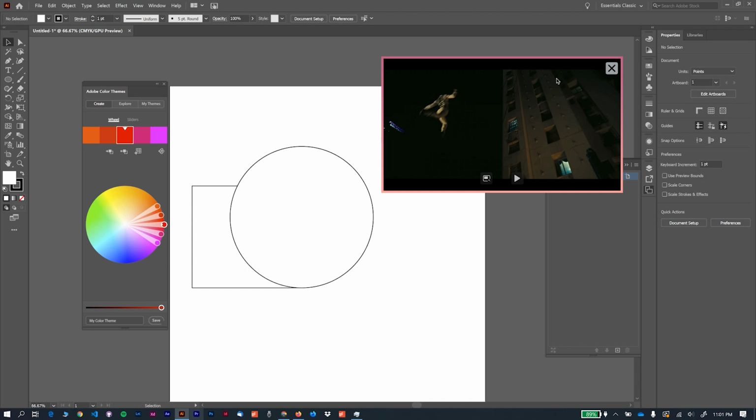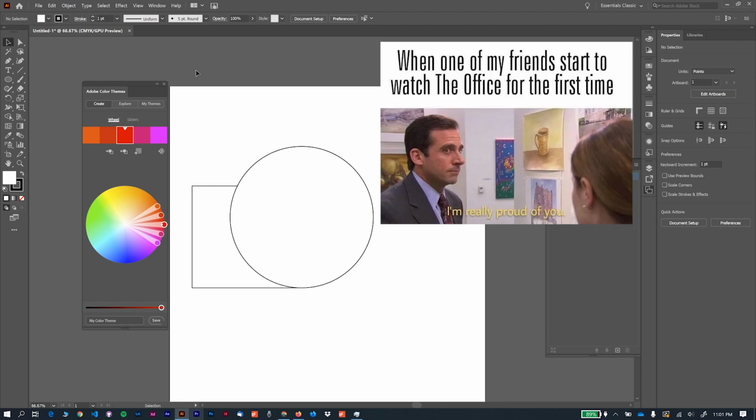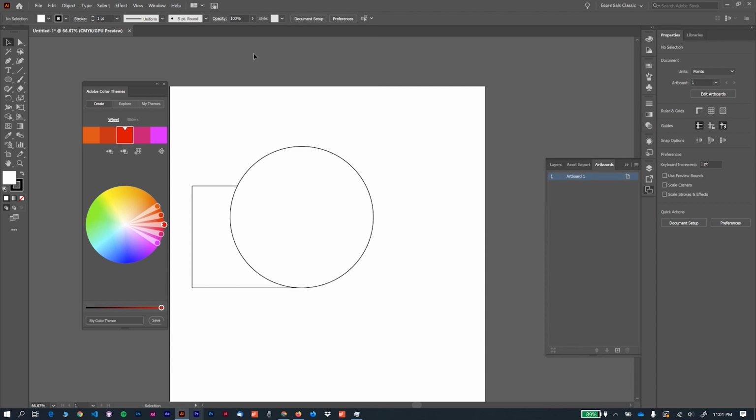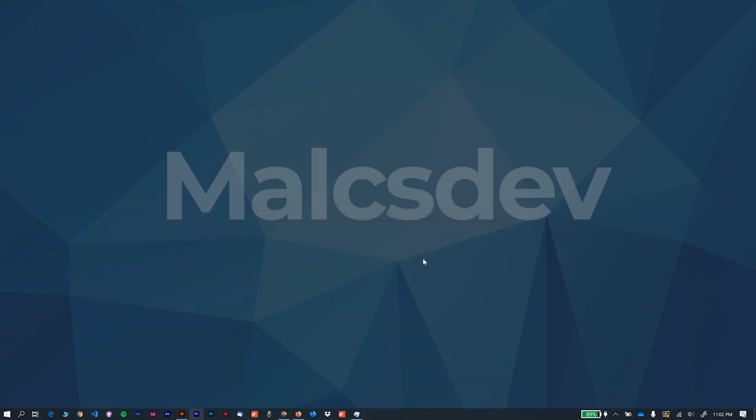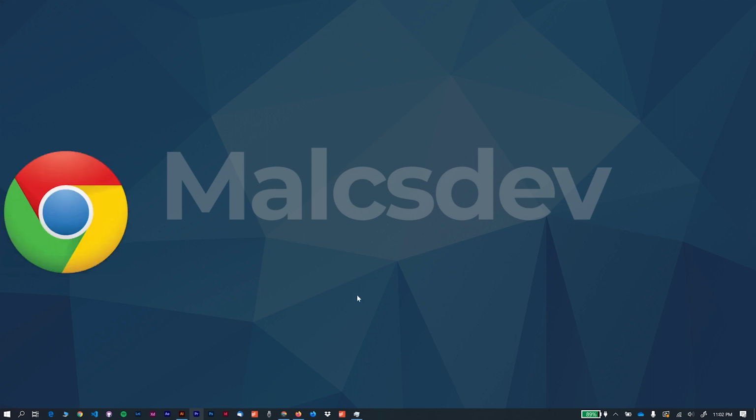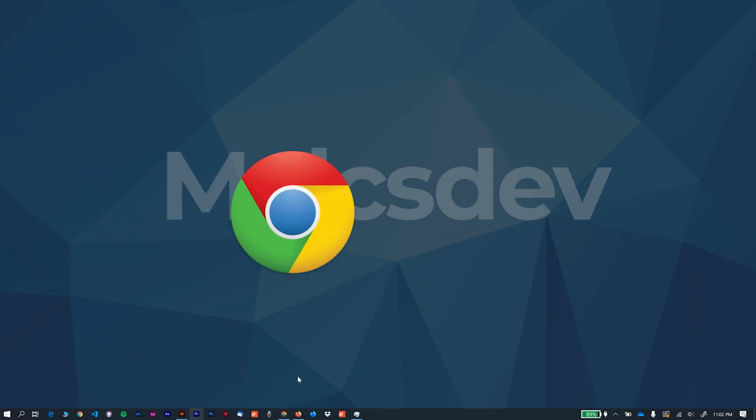This could be a perfect method if you were working on a certain project and you wanted to follow along with the tutorial you're watching, or maybe you want to watch your favorite show while working on something. I know people who like to do that, so this would be a cool feature to know how to use. So in order to set that up, we need to set up our browser. Depending on the browser you use, I personally use Google Chrome and Firefox.